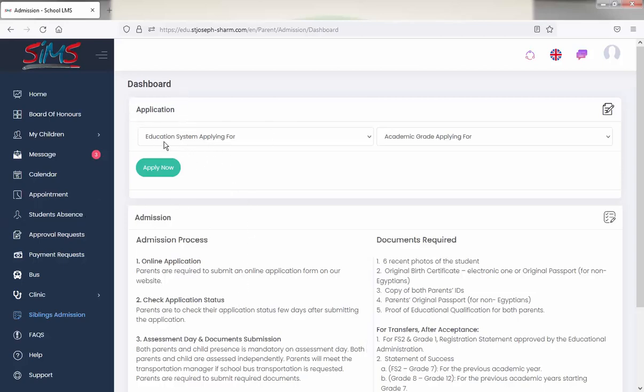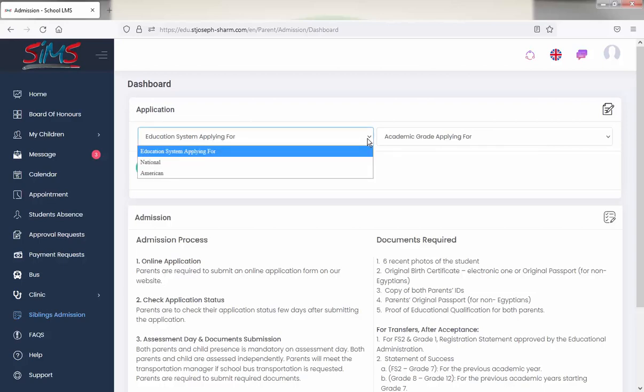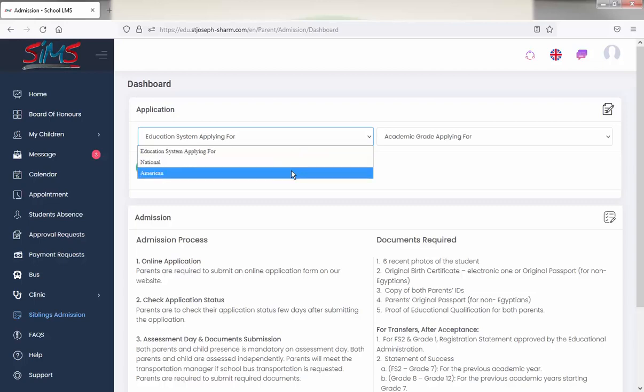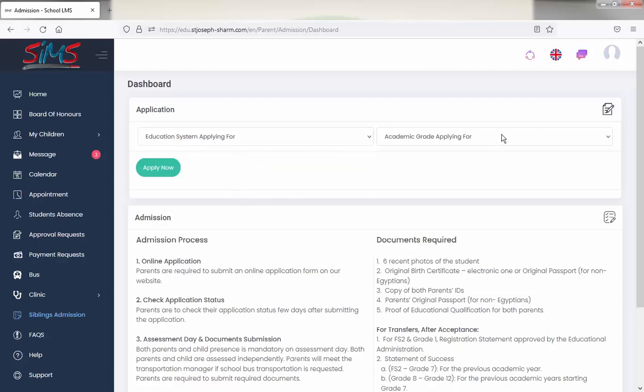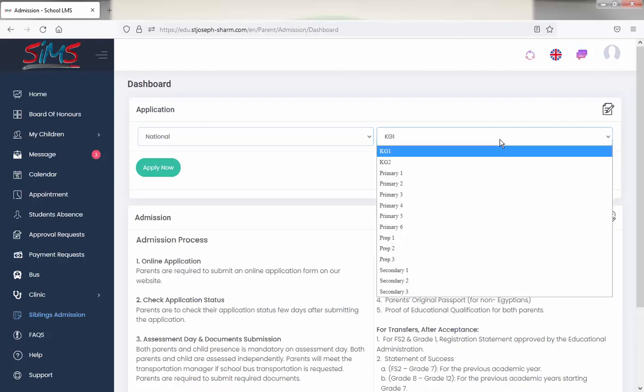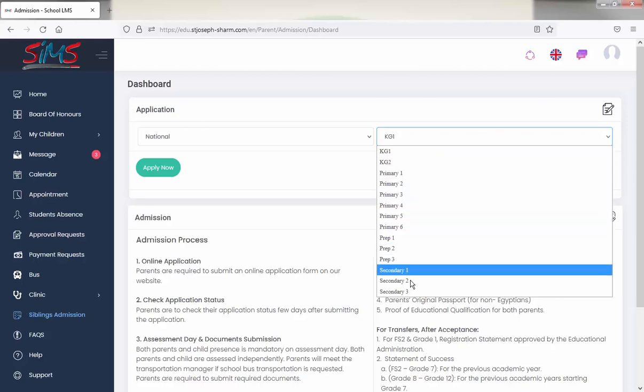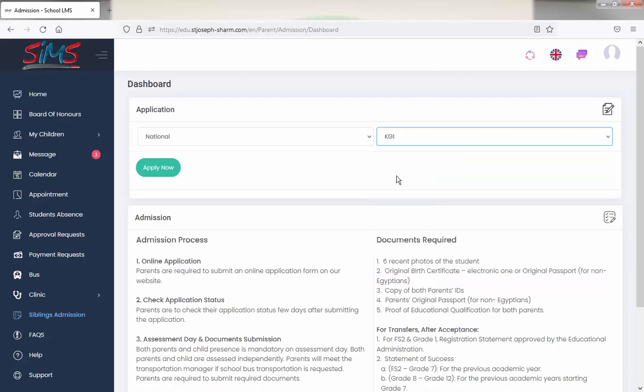الابليكيشن موجودة هنا education system applying for, بنقدر نختار انهي system عاوزين ندخل ولادنا فيه, اذا كان national او American. So we can choose whatever is a national system or American system, and then which academic year applying for. يعني زي مثلا لو انا اخترت national, بعد كده بيورينا all the classes, بنقدر نختار السنة اللي احنا عايزين نعملها.